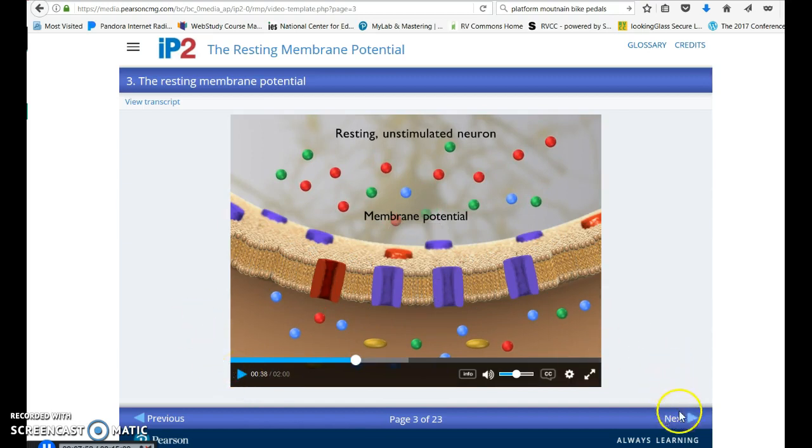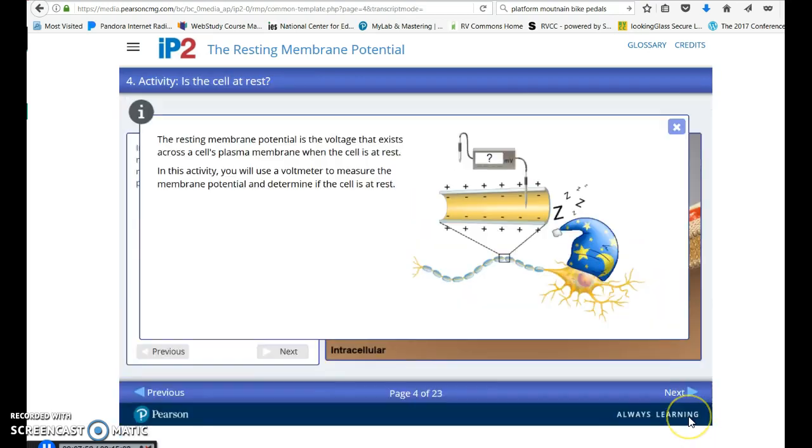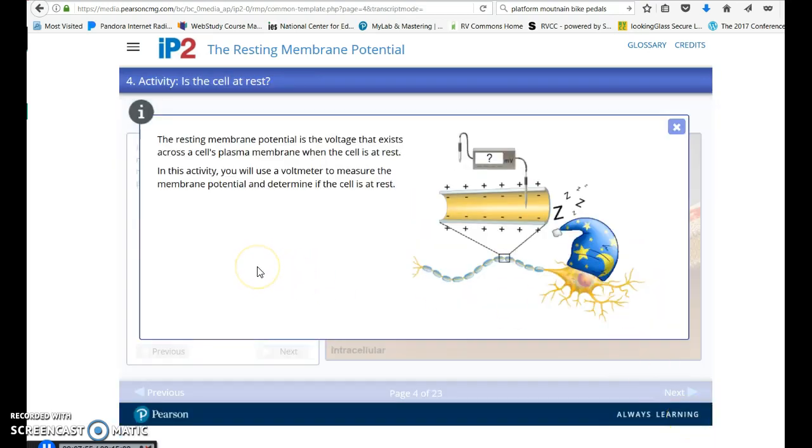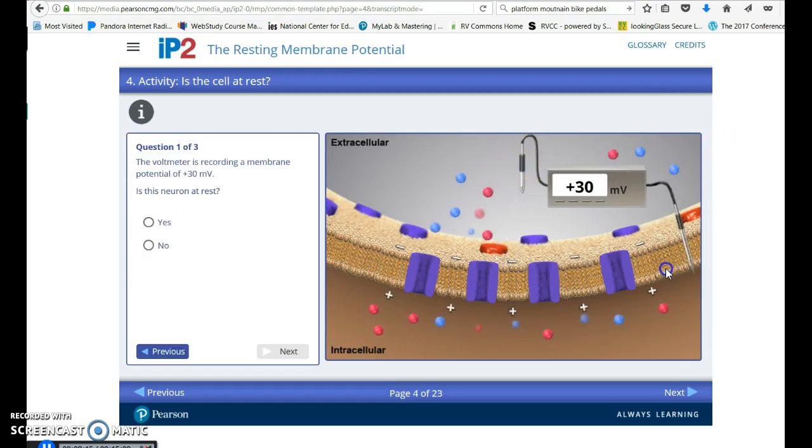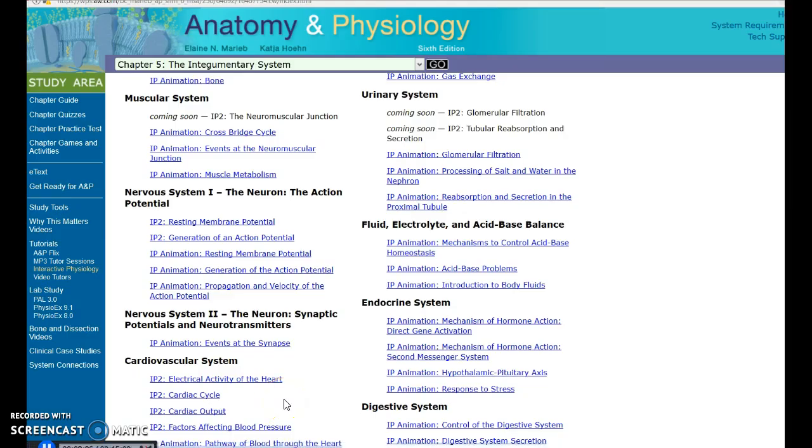And down here, you can click ahead to things. And this part is a little bit interactive. So in this activity, they have you use the voltmeter, this thing right here, and you poke it into and out of the cell. And you actually interact with it a little bit. So insert the voltmeter's electrode into, this one here, into the cell. So there's a little bit of interaction with it. It's not like super duper interactive, but it's a little bit more than just watching a video.